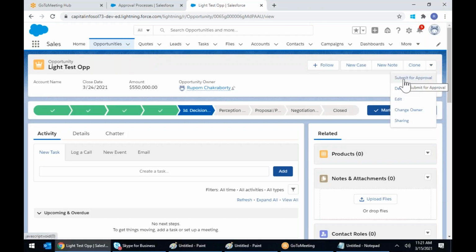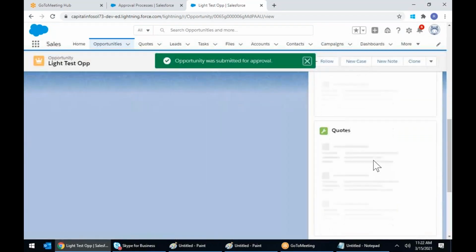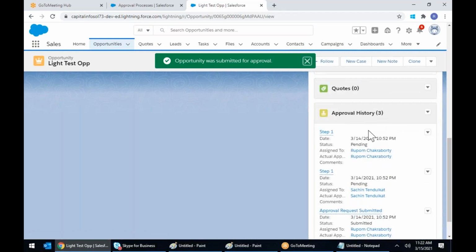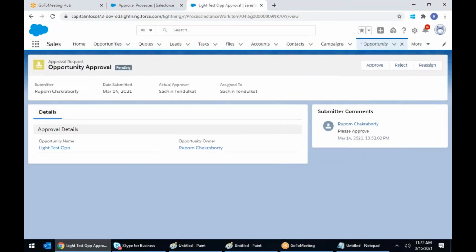Here it is, submit for approval. As soon as you click on submit for approval, please approve. I'll enter a comment. Submit. Scroll down. Here it is. First step, submit for approval. In step 1, there are two people who have to approve it. See, Sachin and Rupam. Step 1. I click on step 1, right, I click on approve.